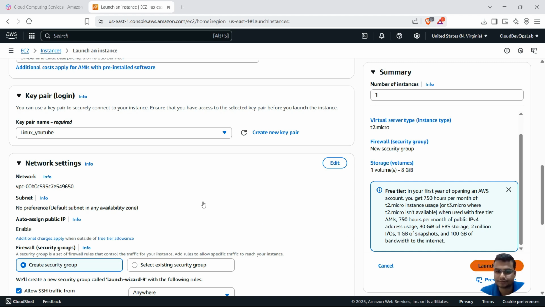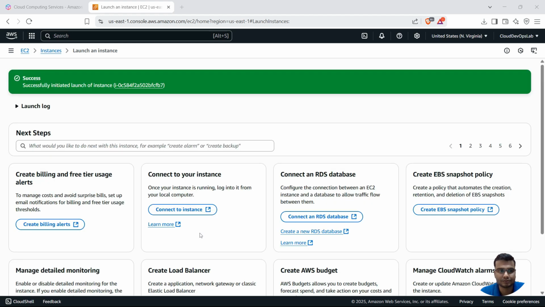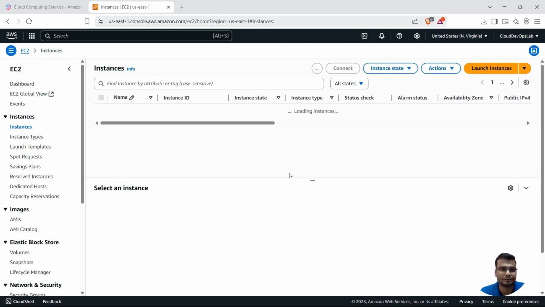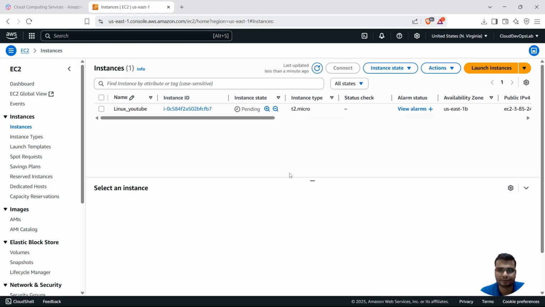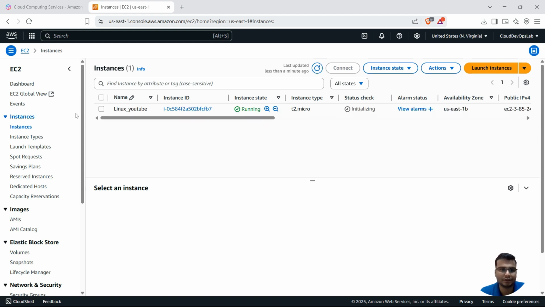Okay, now launch instance. Successfully initiated launch of the instance. Okay, let me keep it here. View all instances. See, one Linux machine is assigned to you. Okay, it's in pending state. Now it's showing running.